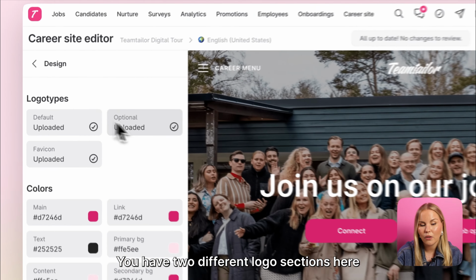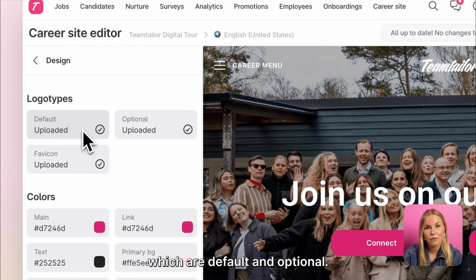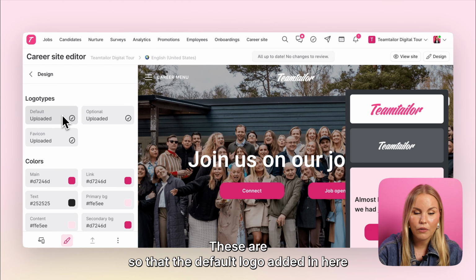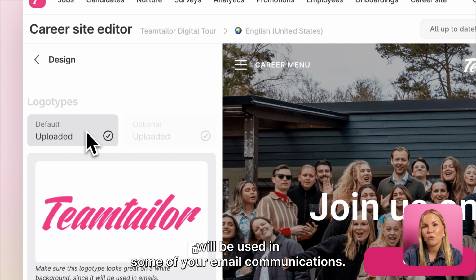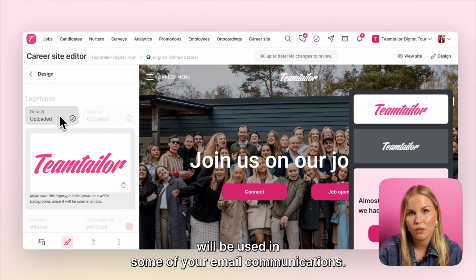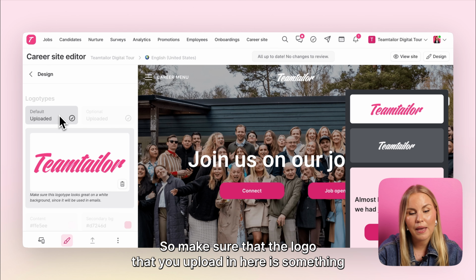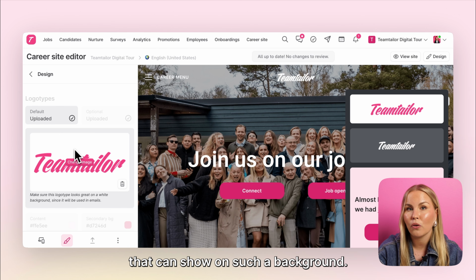You have two different logo sections here, which are default and optional. The default logo added in here will be used in some of your email communications. And as you know, emails are sent on a white background, so make sure that the logo that you upload in here is something that can show on such a background.